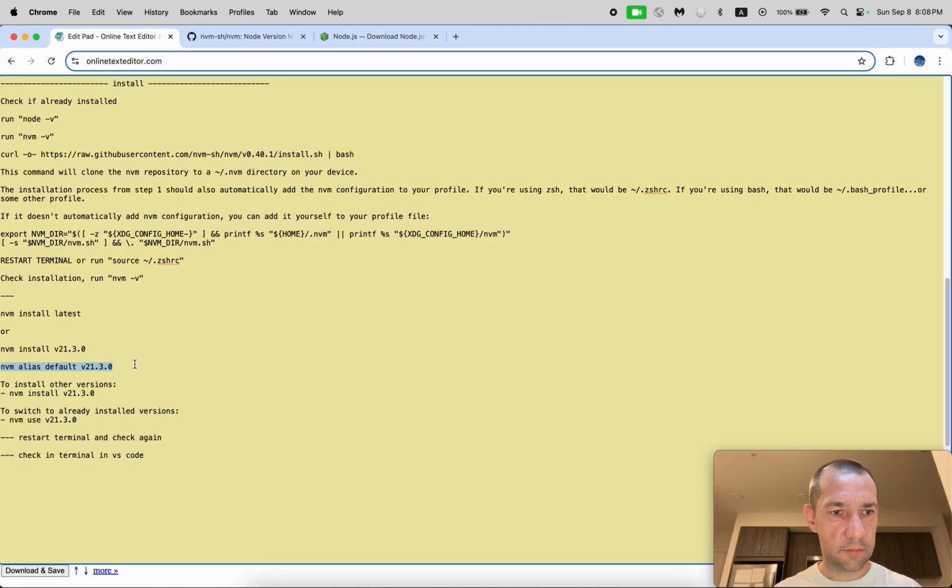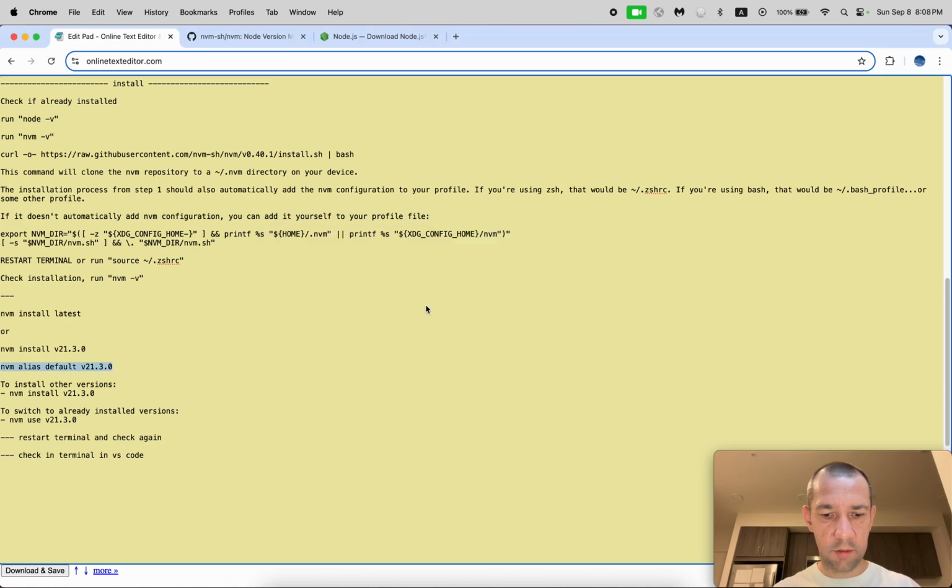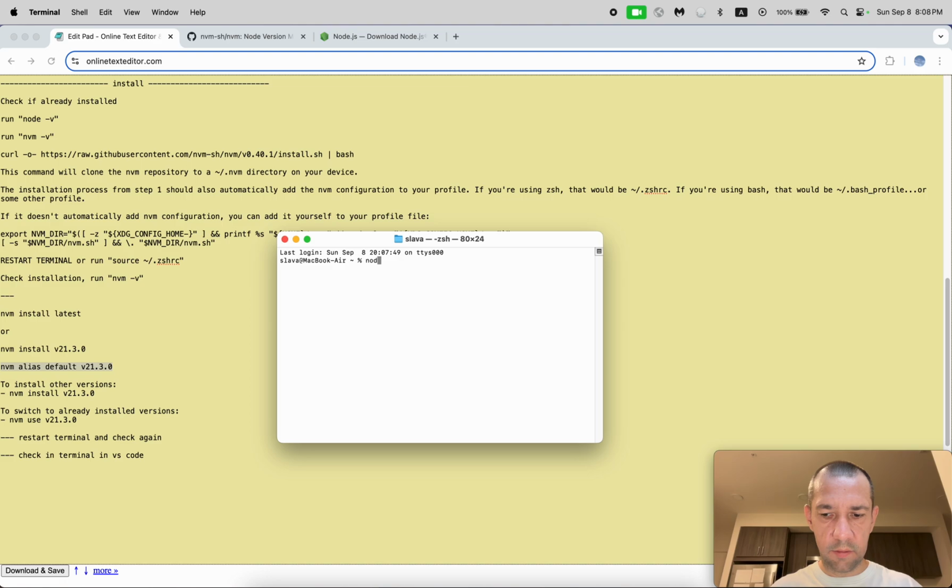So in order to always use by default the specific version that you need, you should also run this command: nvm alias default with the version you need. So I will do that. Now I'm going to restart terminal again. You see now by default, regardless of whether I restart my terminal or not, it will use the version that I specifically need.